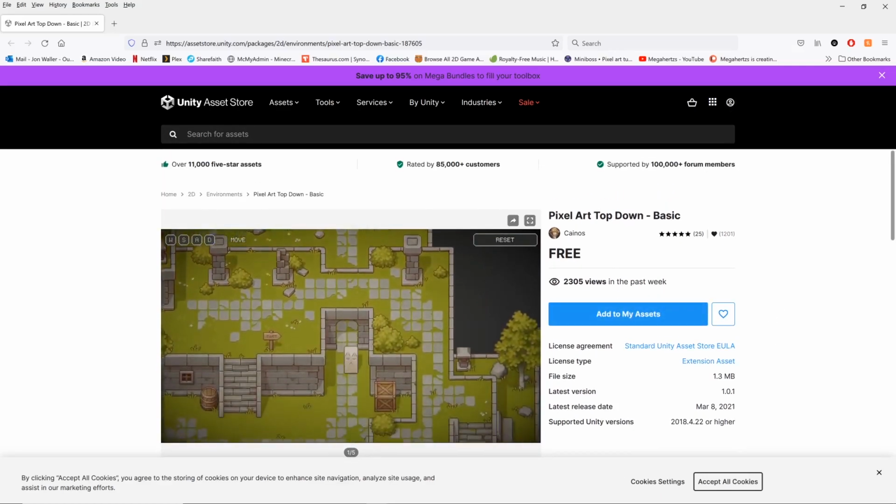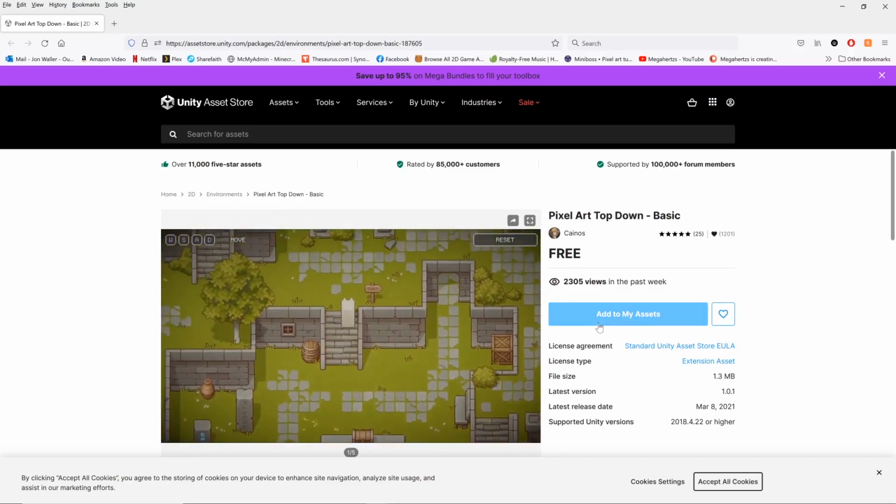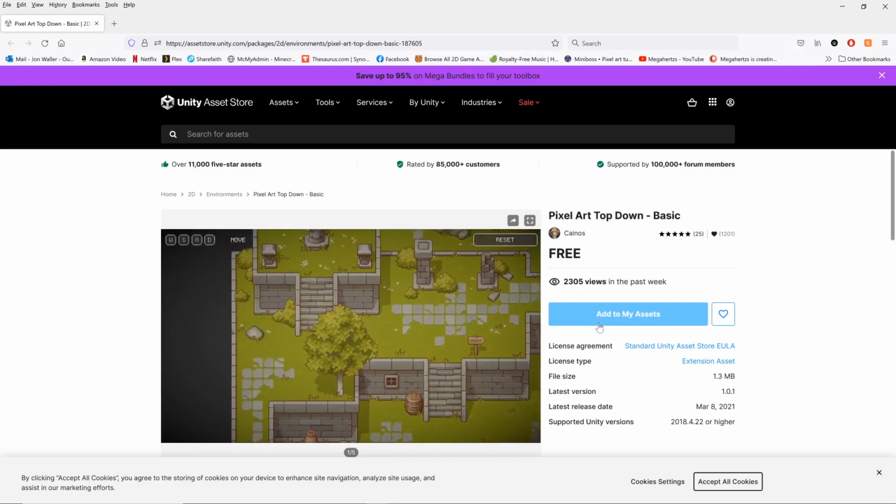Of course, you're going to have an account with Unity to do this, but what are you doing on this tutorial if you don't have an account with Unity? I mean, really, you're using Unity. How did you get Unity without an account?